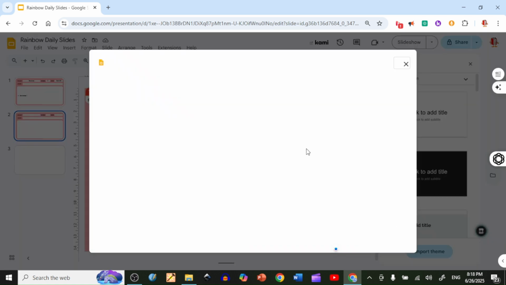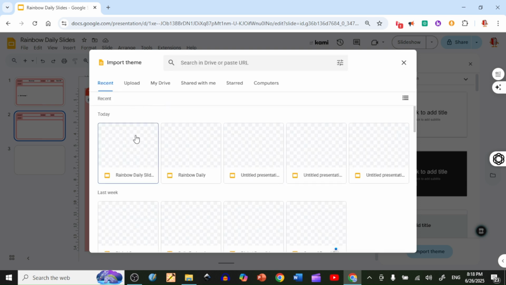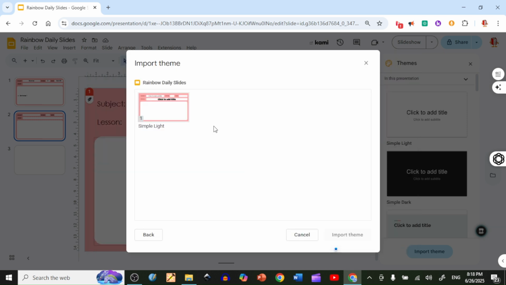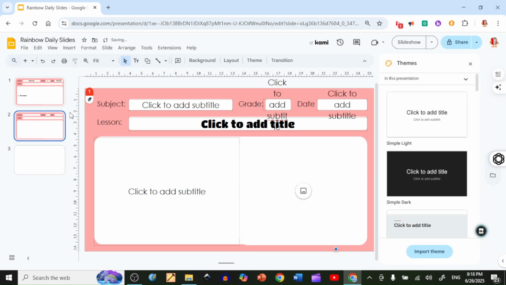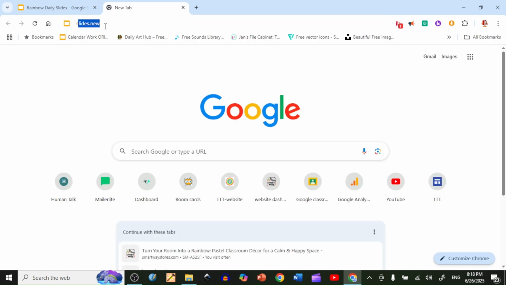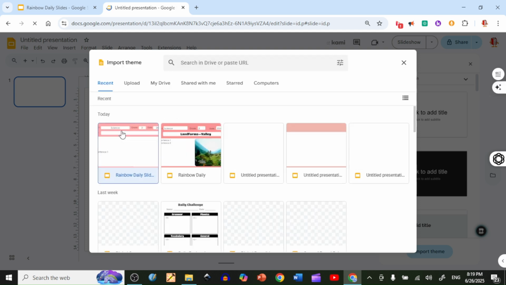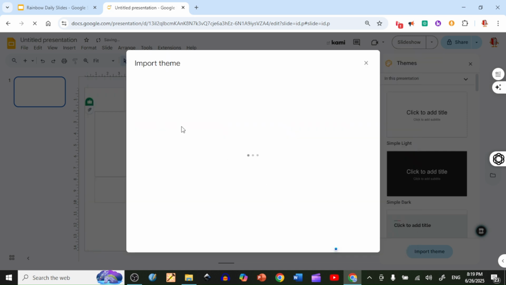It will show me my recent documents which I have created, the recent designs I have created. And from that, I will take Rainbow Daily Slides, and I'm going to press insert here. I will select it and press import theme. Once it's imported, I can use it the way I need. Even if I start a new slide, I'm going to press import theme, and again the same process. Select the theme you want to add, Rainbow Daily Slides, and press insert, and select this and press import theme.